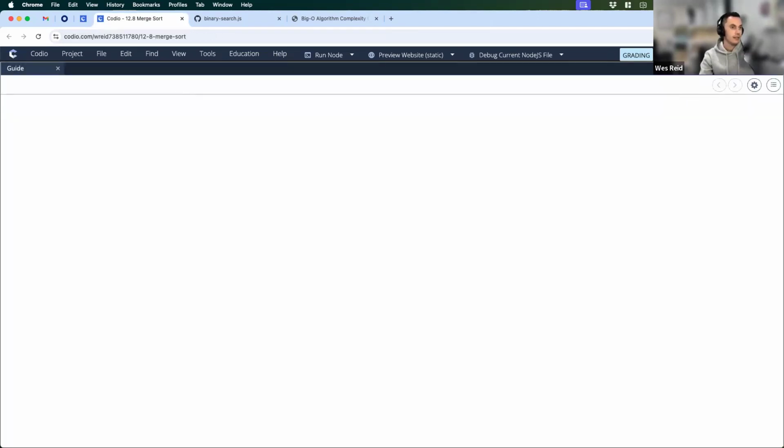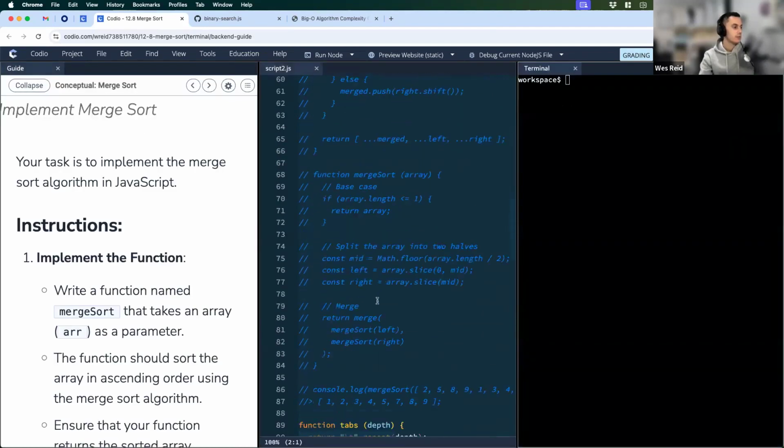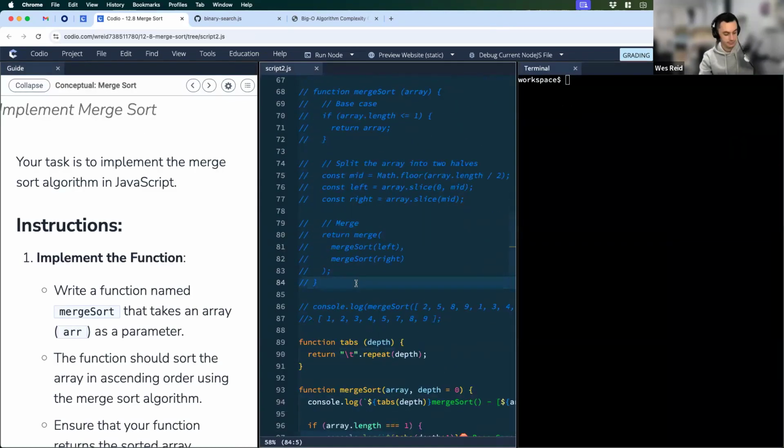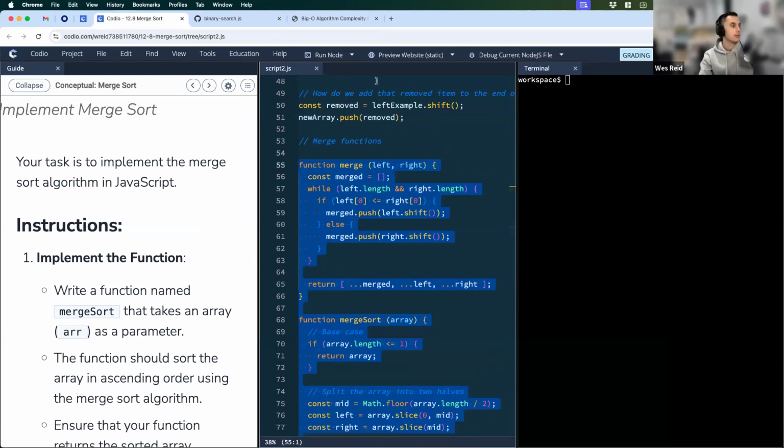I think we should just be able to basically pull over the code we had here. Oh gosh, sorry y'all. My dog has something to say.